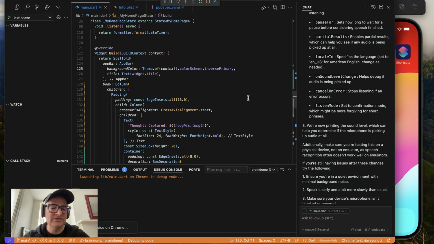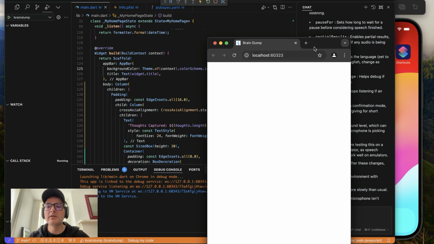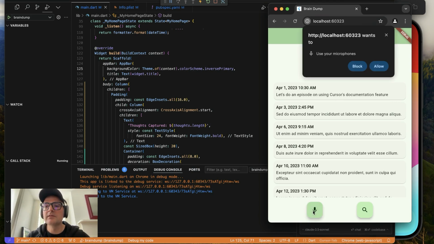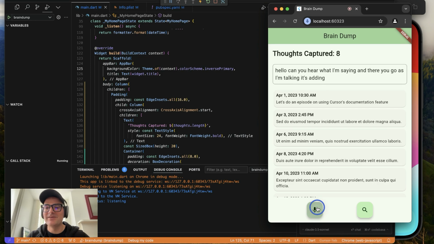The simulator is a little bit strange. It's simulating an iPhone and it might not have access to the microphone. Okay, let's try this. Hello, can you hear what I'm saying? Okay, it's asking to use the microphone. That's good. Hello, can you hear what I'm saying? And there you go. As I'm talking, it's adding it to that widget.